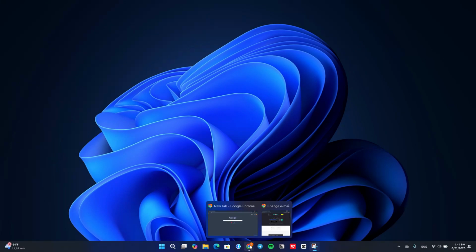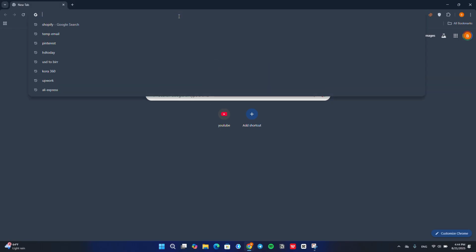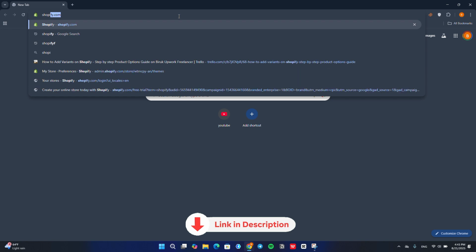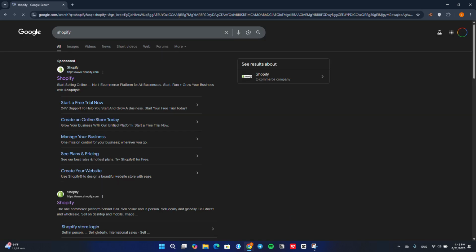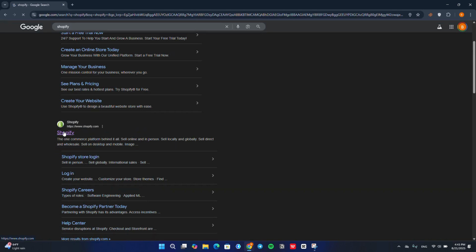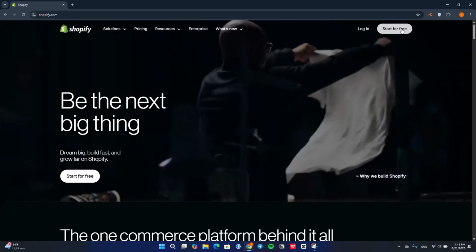First, open your browser and search for Shopify. I will leave this link in the description down below. Then click on this link, then click on Start for Free.